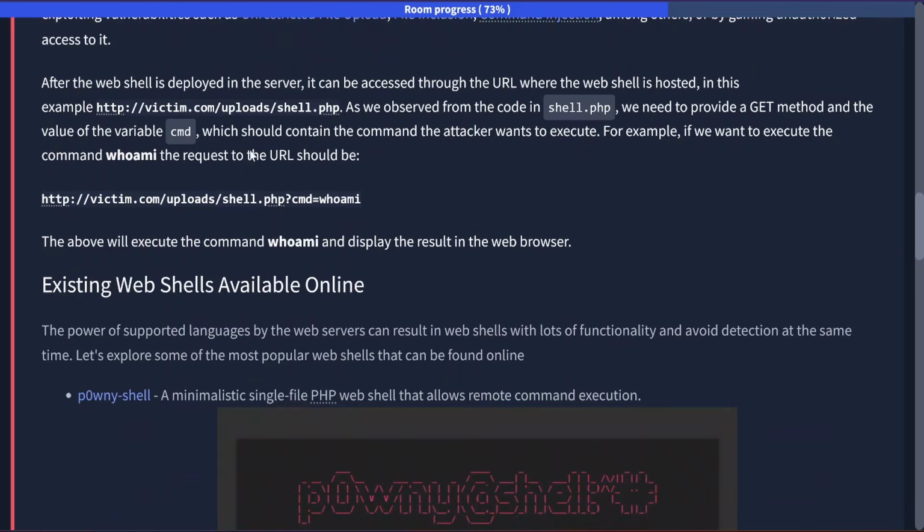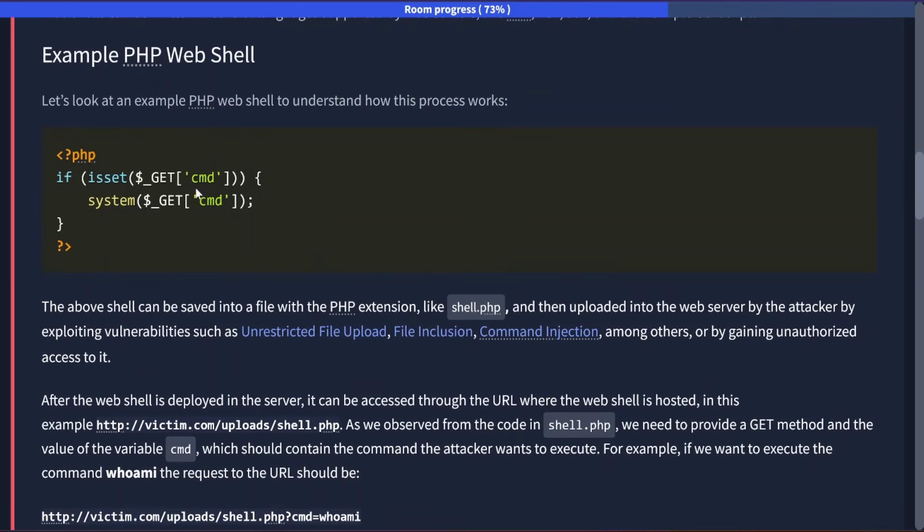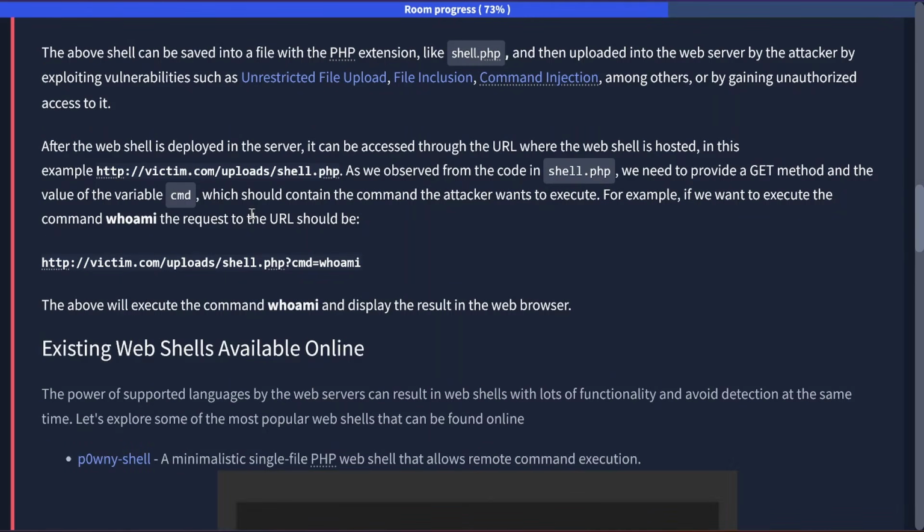And then once the web shell is actually deployed on the server, you can access it by navigating to the URL. So in this example, they navigate to this URL, and then you provide the value of command. So here's what it would look like, right? victim.com/uploads/shell.php. This is where you navigate to the actual shell, the payload. And then it has this command=whoami. And up here, command, it's going to get the value associated with that, and that's whoami. And then it's going to run system whoami, and then display those results for you. Right? So that's kind of the basics of a web shell.